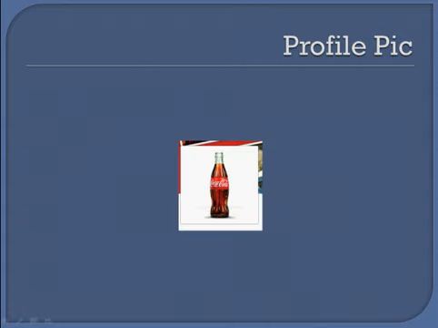This is the profile pic, and as you can see here, Coca-Cola has put the profile pic over here where this white box is. In the profile pic you can include just about anything, but there are certain things that you want to include. You'll notice here with Coca-Cola that they included the Coca-Cola end product.